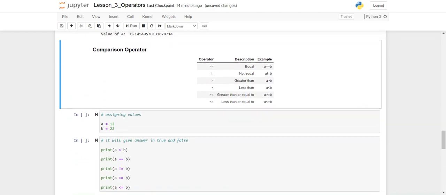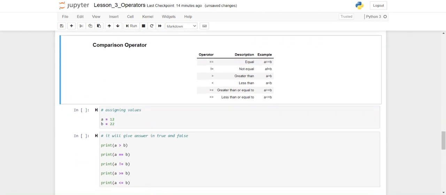In the comparison operator, as I told you, it helps comparing two variables' values. So these are the operators, that is the description, and how you can use these operators. The syntax is defined in the example. So equals to checks if two variables have the same value. Not equals to means the values in two variables are not equal. Greater than, lesser than, greater than or equals to, lesser than or equals to.